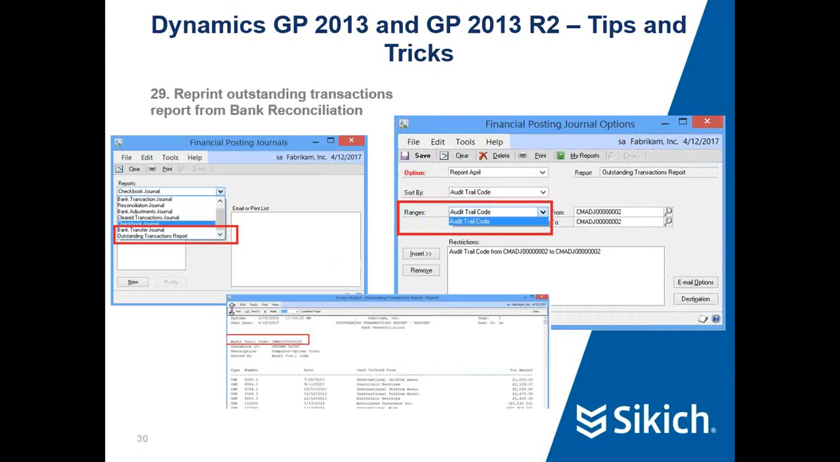Number 29. I can't tell you how excited folks were about this feature: the fact that Microsoft added the ability to reprint your outstanding transactions report. This comes in GP 2013 and allows you to go back. You're doing your bank rec, you're trying to get it done, you don't print all the reports, the printer jams, whatever it may be, you don't get your outstanding transactions report. This allows you to go back and reprint it. You'd have to print it by the audit trail code, but if you do, in the lookup it should show you the date of when the bank rec was done.